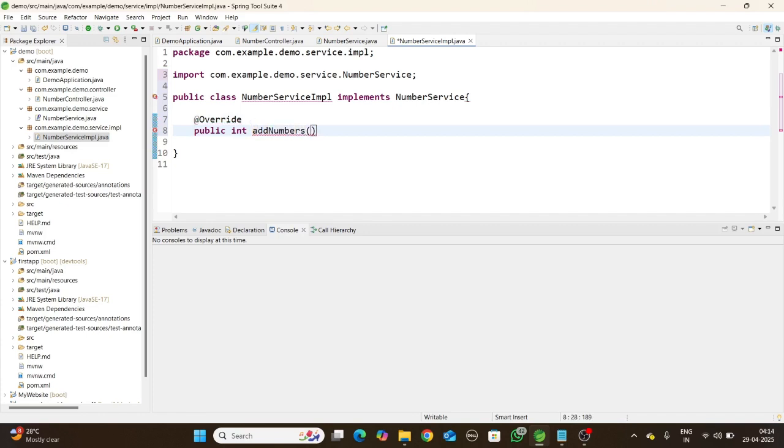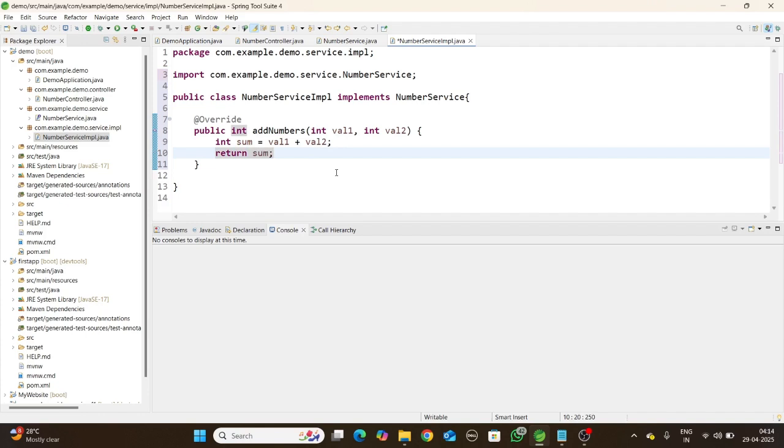addNumbers val1, val2. Here I just want to perform the sum addition. Sum is equal to val1 plus val2, and it returns that sum. This is our number service implementation.